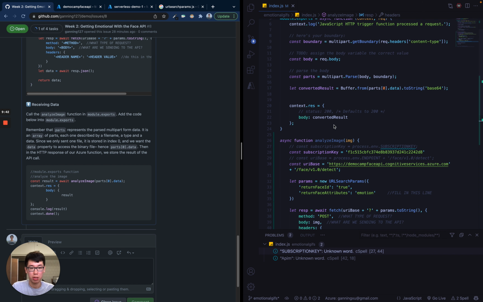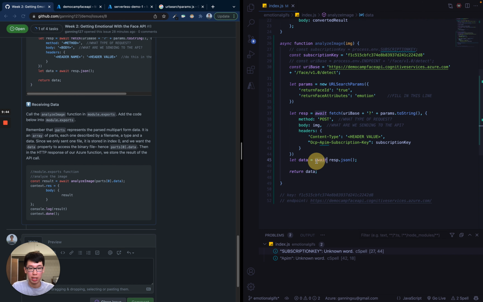After that, what we can do is say let data is equal to await. What await does, await can only be used in an async function. This is always true.